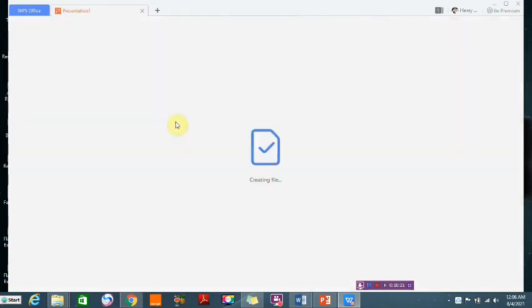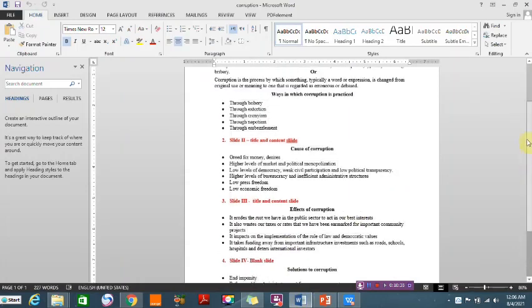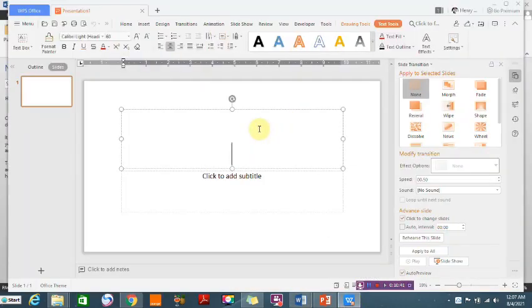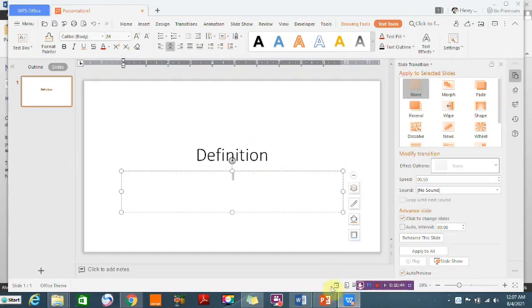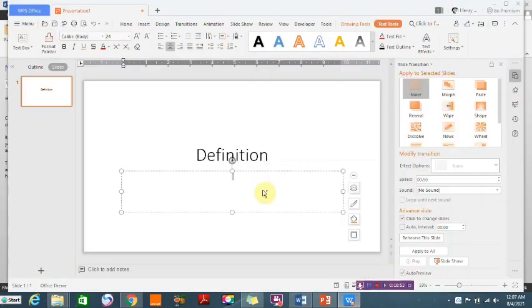When I use that blank one, I'll say I have some topic I want to talk about. I'll come and type, for example, I have some information in my document here I want to use. So I want to talk about the fight against corruption. I can copy this heading. I'll come and paste it here. Let's say it is there. I can come and post the definition also here. I'll copy it from some other place and include it here.